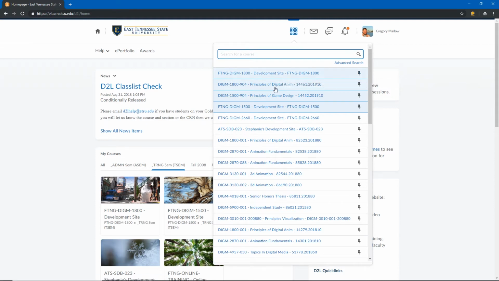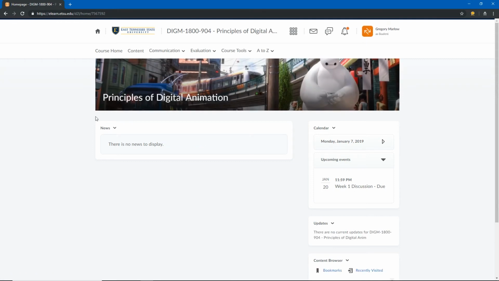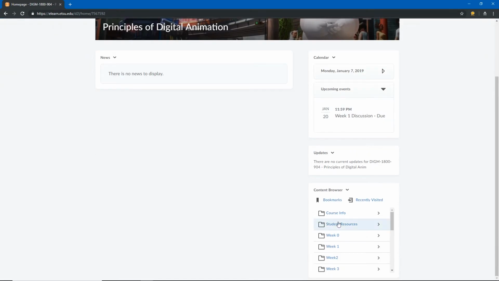Now, what we're going to be looking at today is our Principles of Digital Animation class, DIGM 1800-904. And so if I open this, we're currently in our Course Home section of D2L. You'll see we have a news section. This is where I will update you throughout the week and give you additional information for questions or comments that you may be having. You'll also see that we have upcoming events and a content browser down at the bottom.